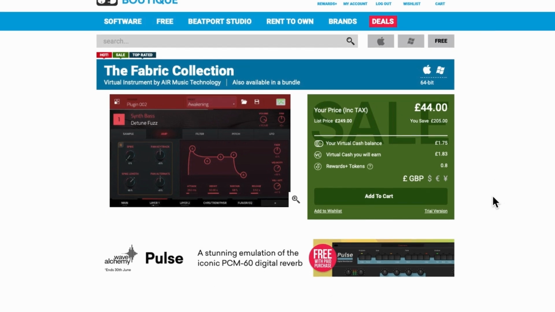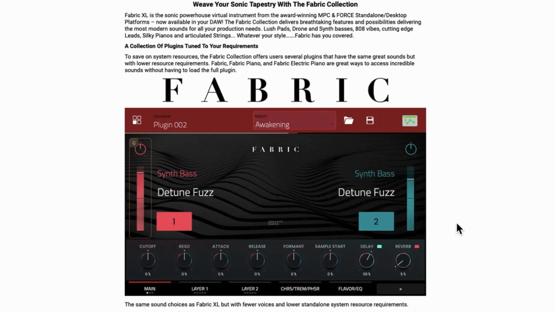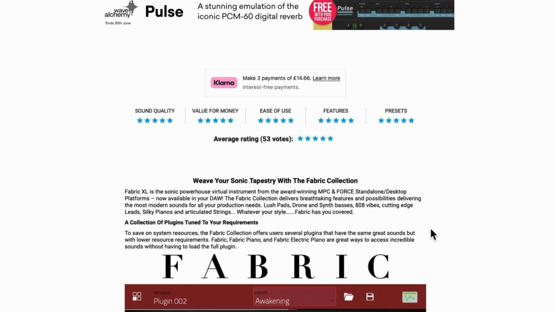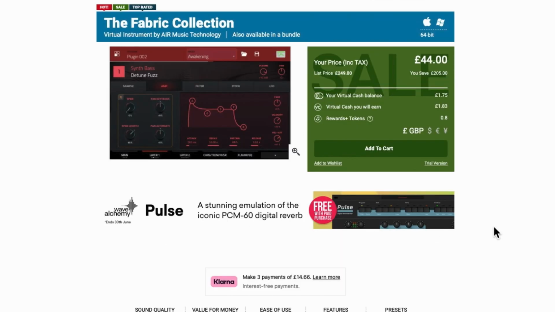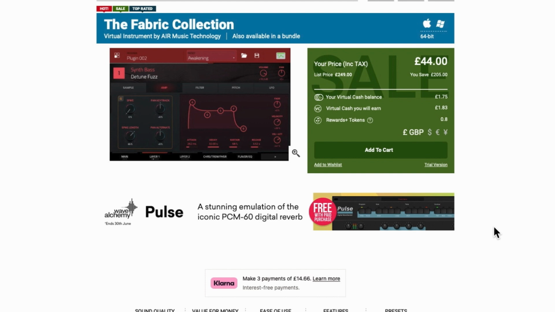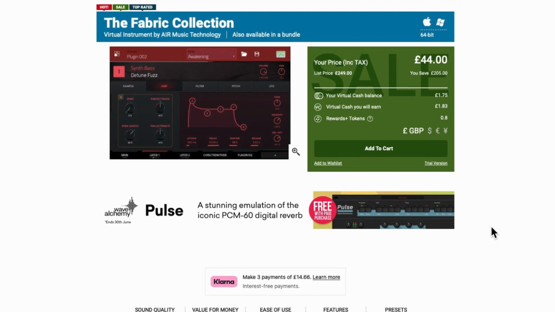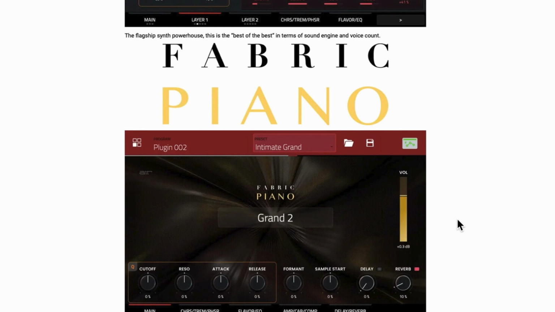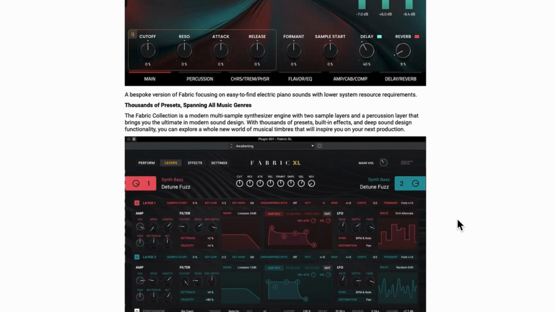So I thought I'd just flag this one up as well because, like I said, Fabric XL in particular is a pretty good synth. It has loads and loads of pretty good presets as well. So every so often it will come up at this sort of price, because at 250 quid it's not worth it, because the pianos are not great. I mean, compared to Native Instruments stuff, but Fabric XL is pretty good.